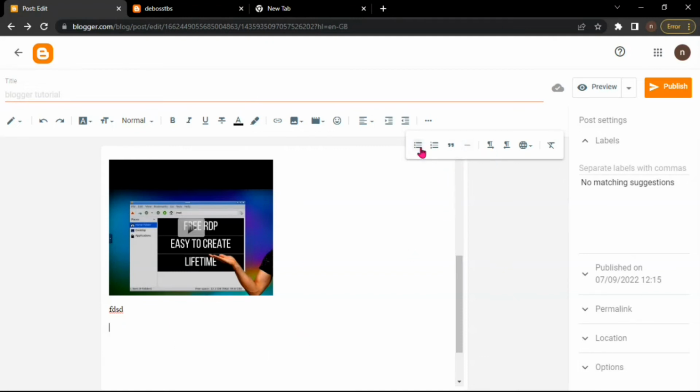For example, let's start with the bulleted list. We can write bullet number 1. You can put it in a bullet form, and then you can write bullet number 2. To exit this, you have to click enter twice. Just enter and enter. It will take it back to the default.